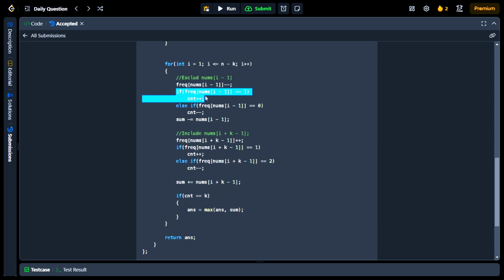This frequency is 1. So when the frequency is 1, this is a distinct element. Otherwise, if it becomes 0, previously it was distinct because its frequency was 1. Now we do not have it, so it's not distinct anymore, so we decrease the number of distinct elements. We also get rid of the value of this element from our sum. We just subtract it from the sum.